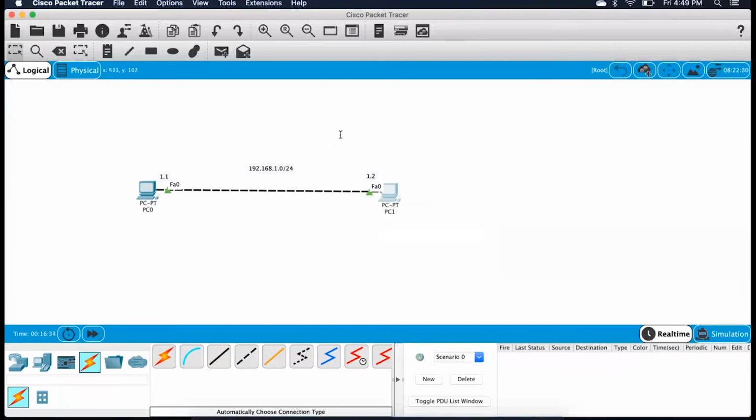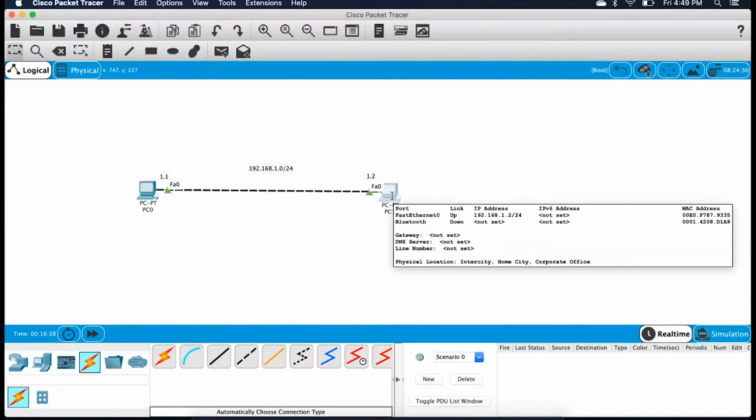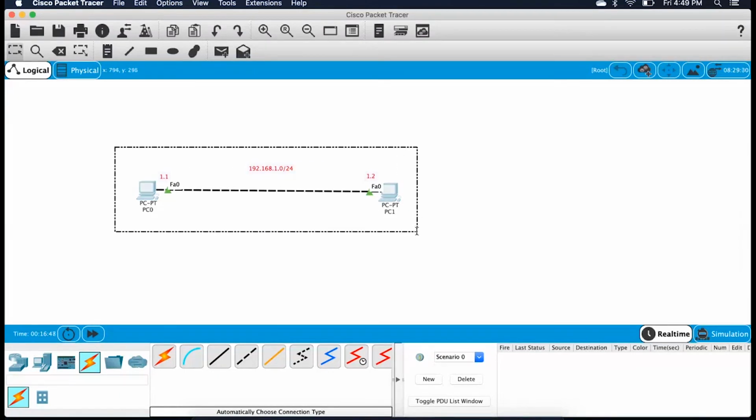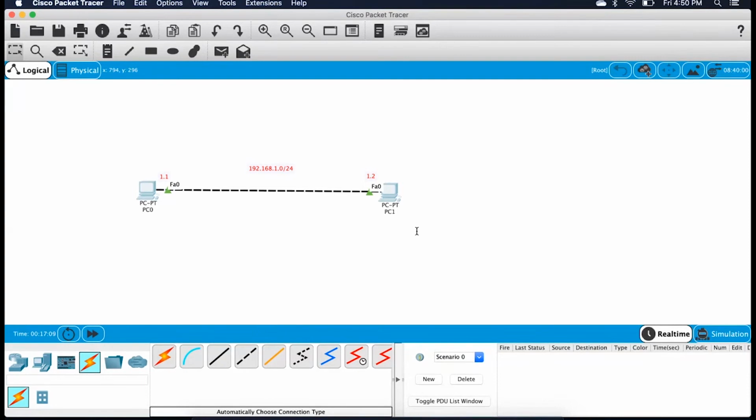And you can see that by hovering the cursor onto the second PC, you can actually see that the fast Ethernet 0 interface has the IP address 192.168.1.2/24. So can we say that they both are in the same network as of now? It's not taking any IP address automatically. We are typing that particular IP address statically.